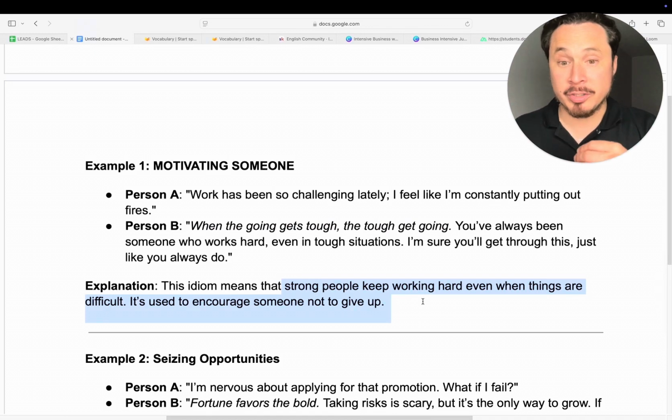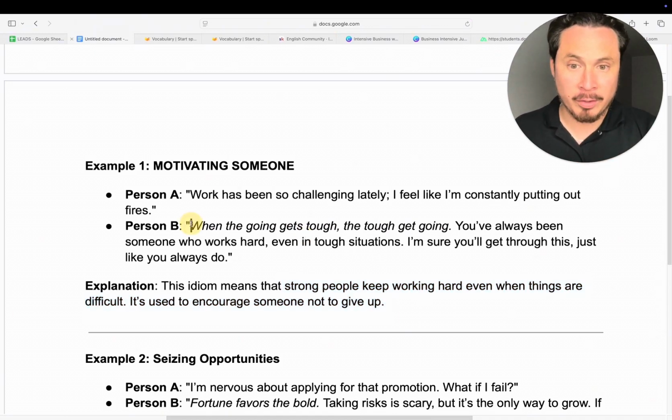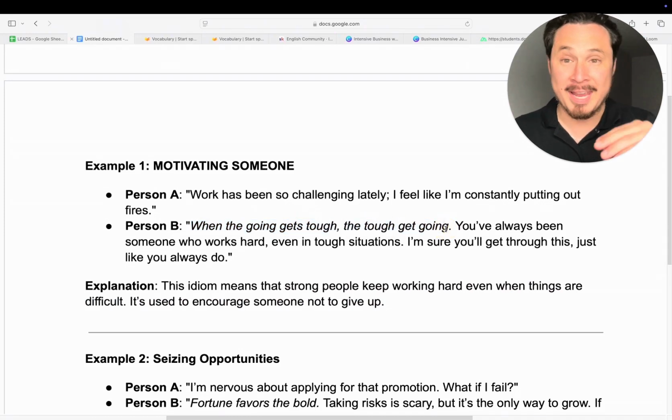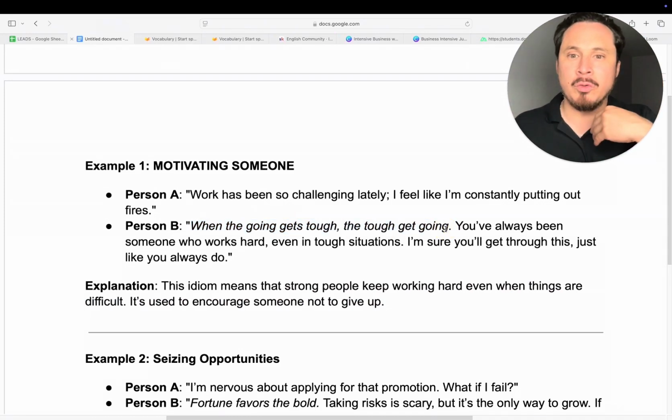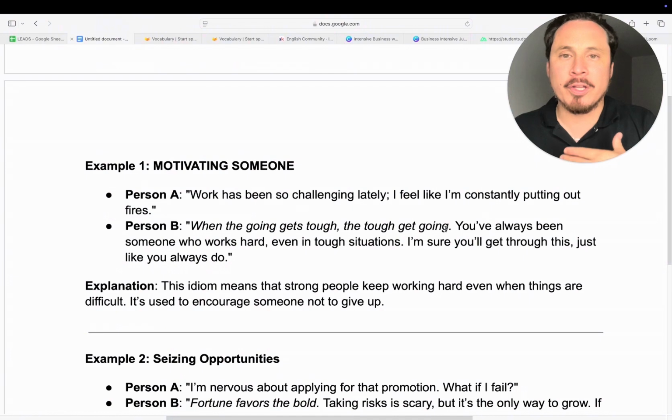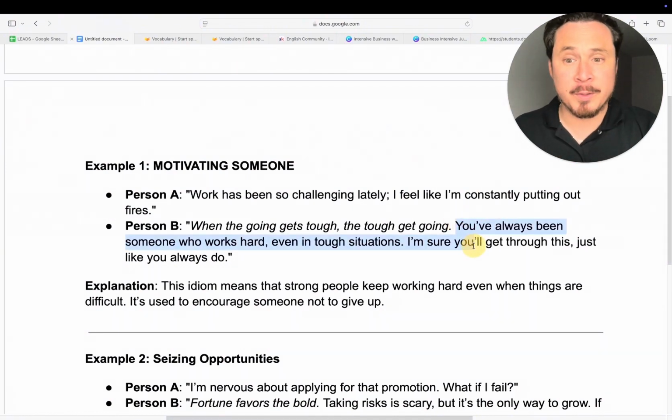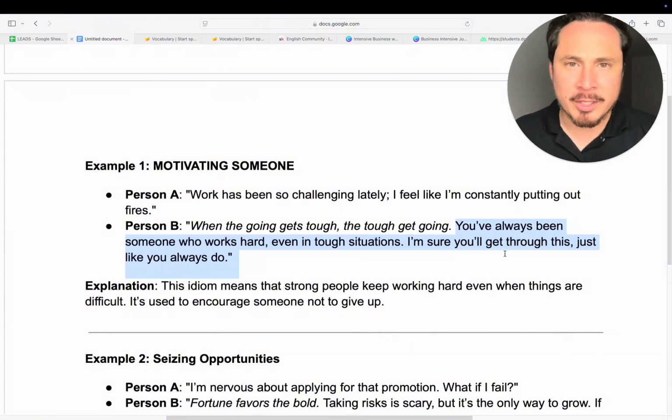It's usually used to encourage someone to not give up. So you say that when the going gets tough, the tough gets going. And then after that, you maybe talk a little bit about what you want to say. For example, you can say, "You've always been someone who works hard, even in tough situations. I'm sure you'll get through this, right? You'll be able to be okay after this situation, just like you always do."